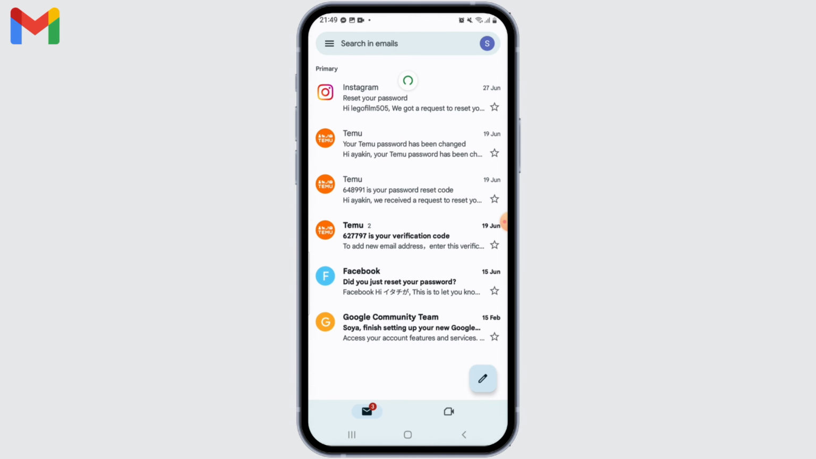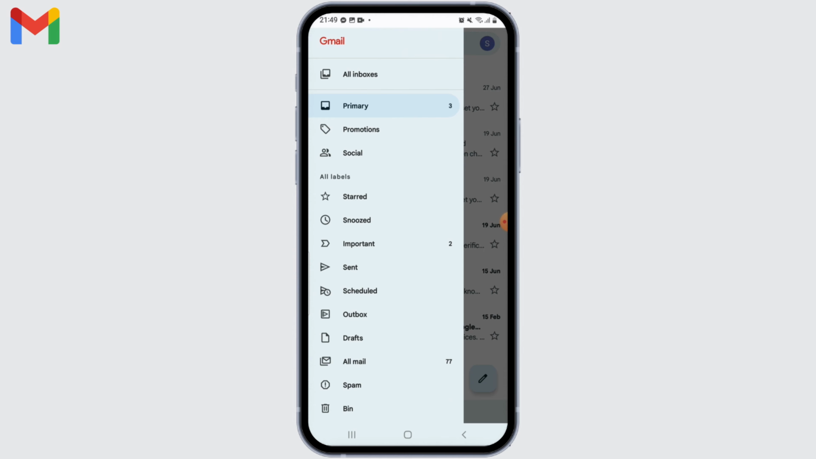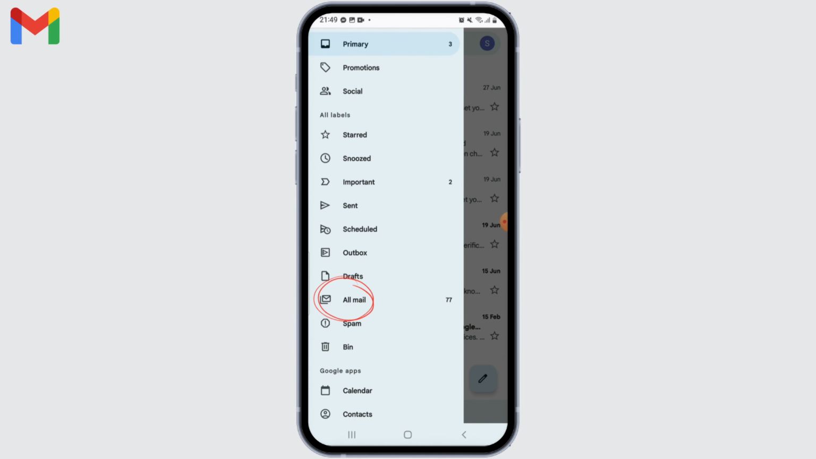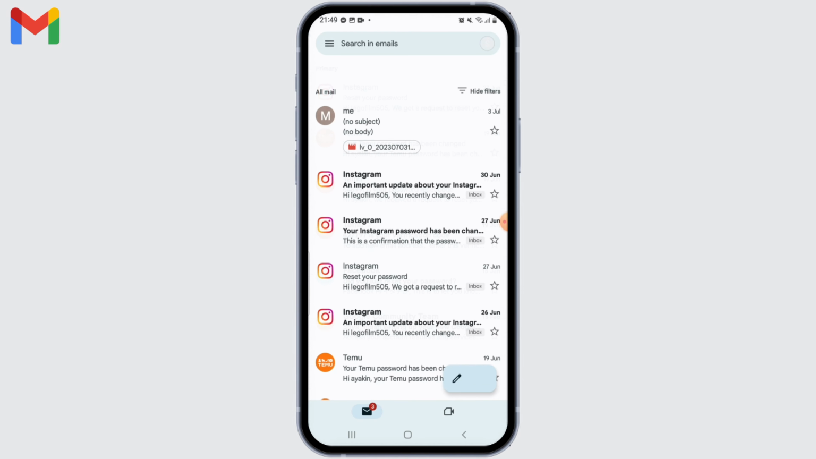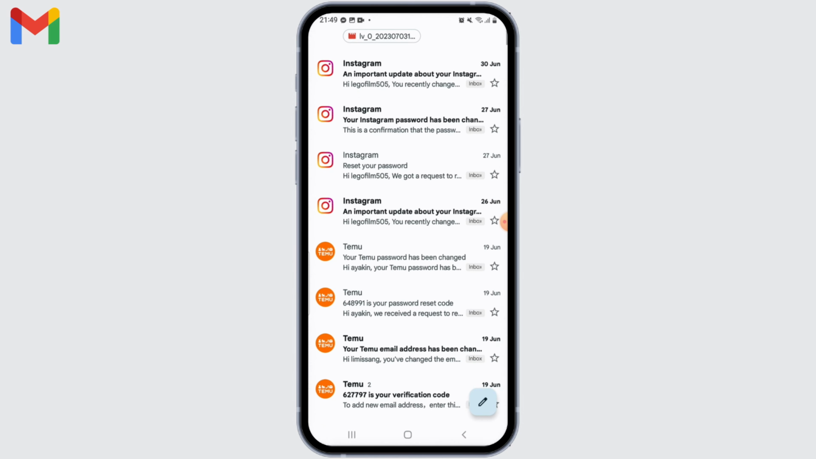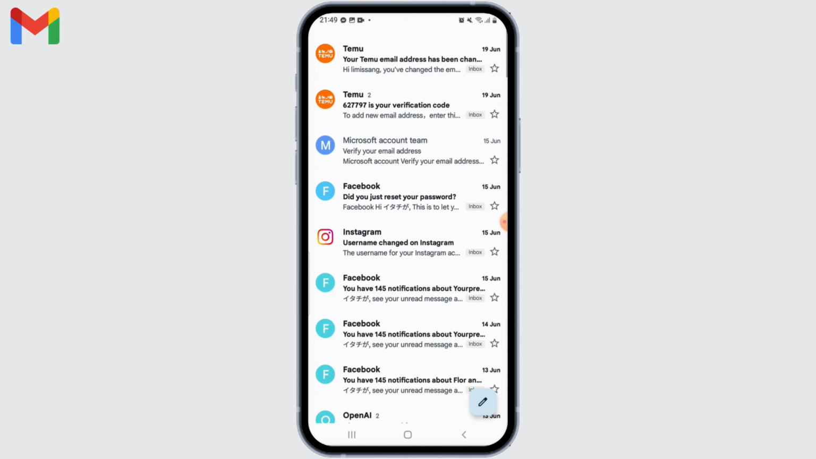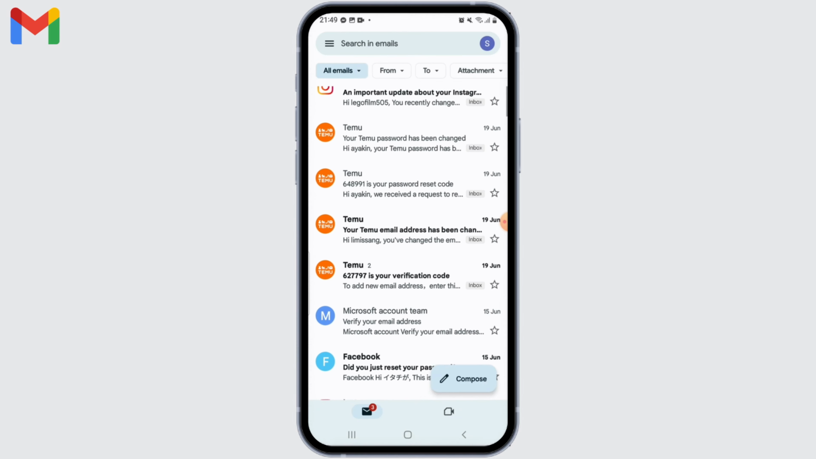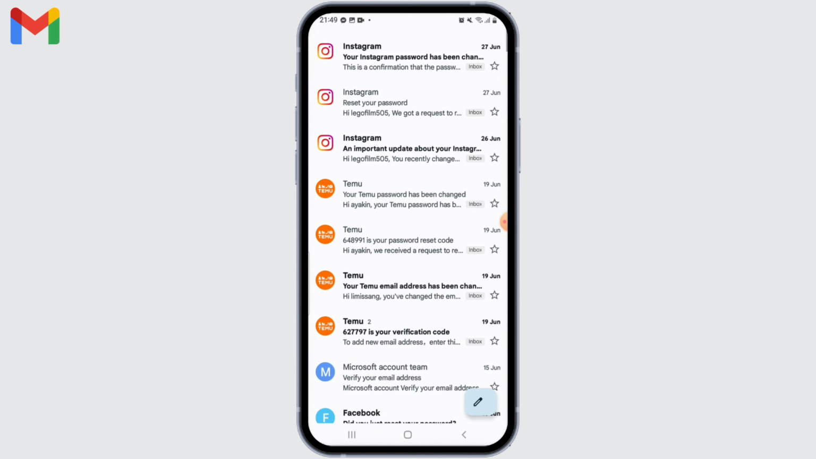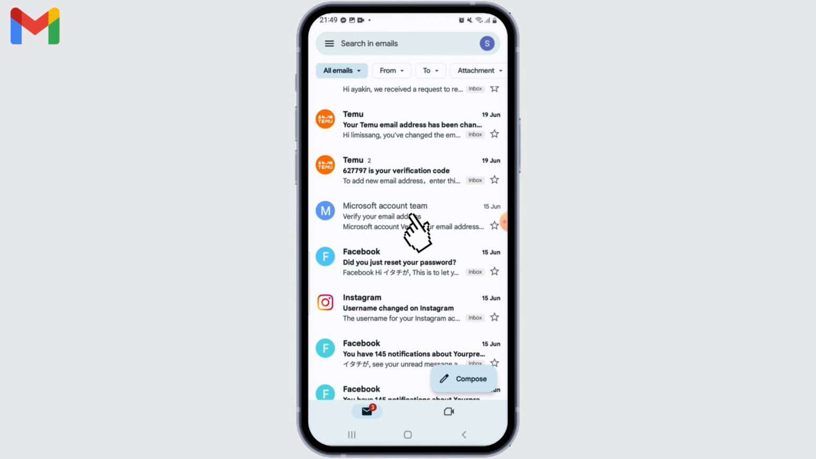Now to find the archived email, tap on three horizontal lines at the upper left corner and now click on All Mail at the bottom right here. So you will find every kind of email here. Now to distinguish which one is the archived one, pay close attention to the inbox label next to each email, like this. Now the one that we archived earlier does not have inbox label next to it. So this is the archived email.